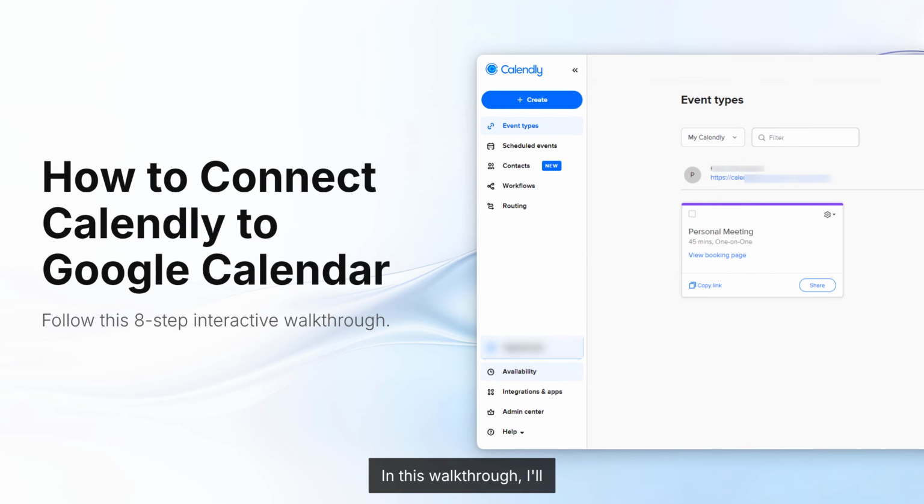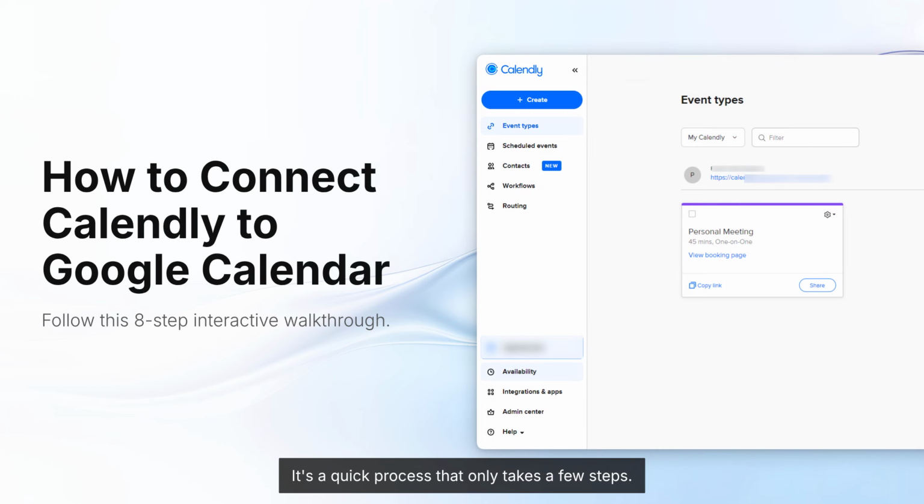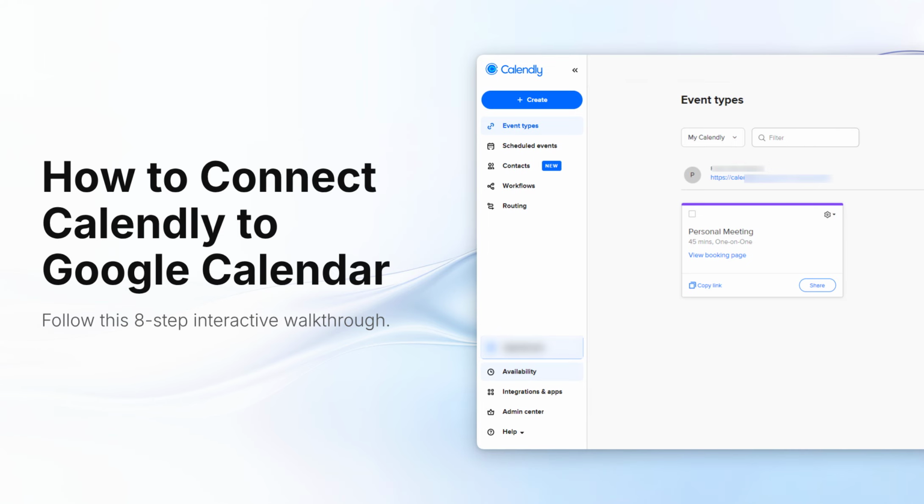Welcome! In this walkthrough, I'll show you how to sync your Google Calendar with your scheduling settings. It's a quick process that only takes a few steps.